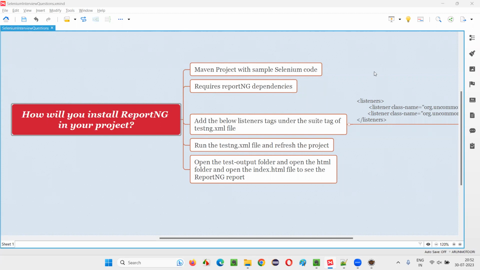In this session, I am going to answer one of the Selenium interview questions. That is, how will you install ReportNG in your Selenium automation projects? Let me answer. First of all, ReportNG is similar to TestNG. TestNG is a library. Similarly, ReportNG is also another library. So to install ReportNG, we need to get the library.